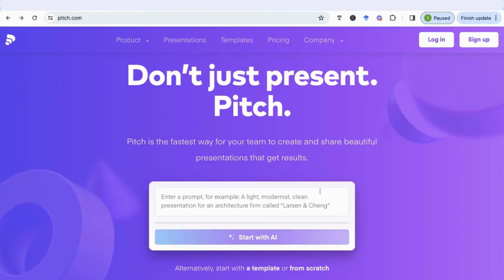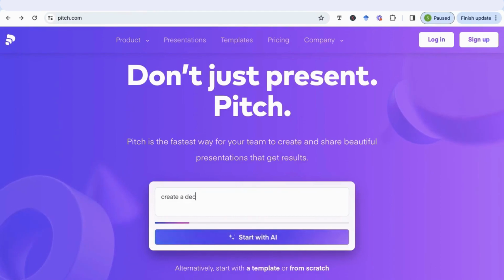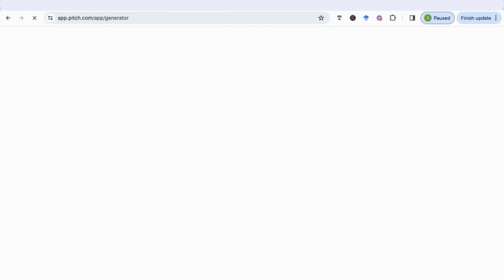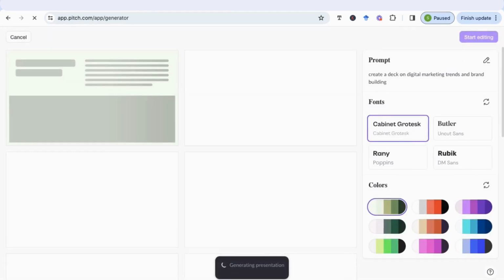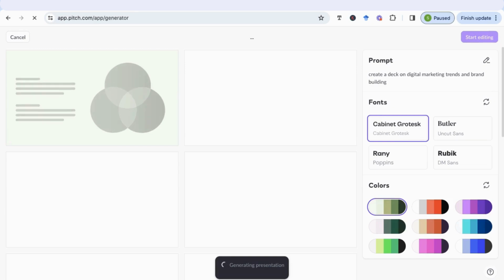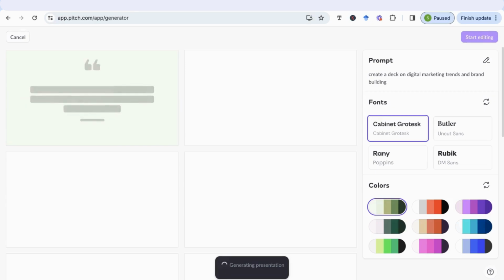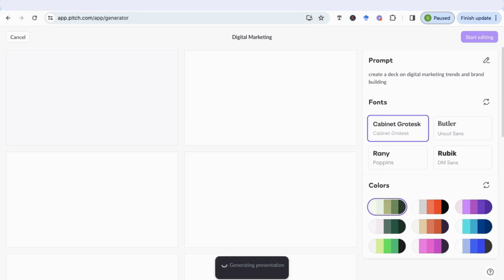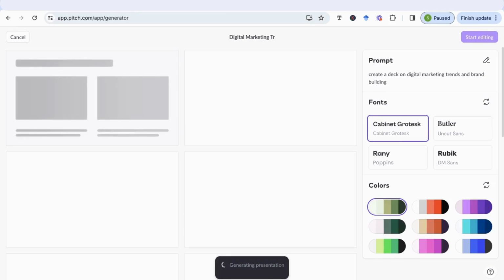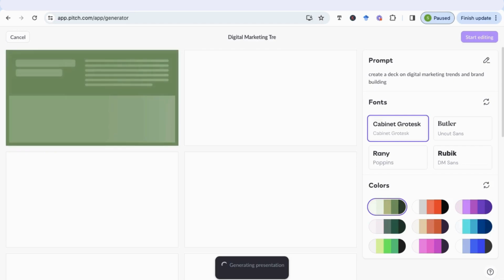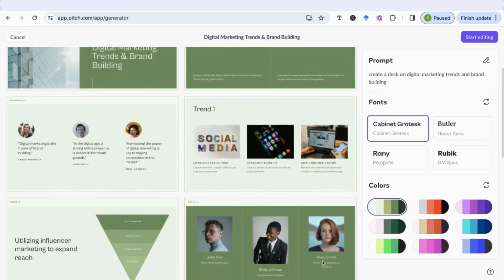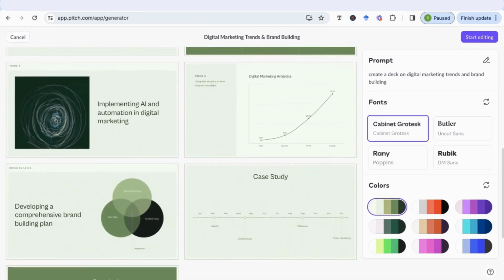I'm going to enter a prompt here that says, create a deck on digital marketing trends and branding. You can start with AI. So what you'll see is that it takes about a minute to generate the entire presentation, and it will choose a style for us and add the entire slide deck. Okay, and now you can see that it's generated the presentation for us.